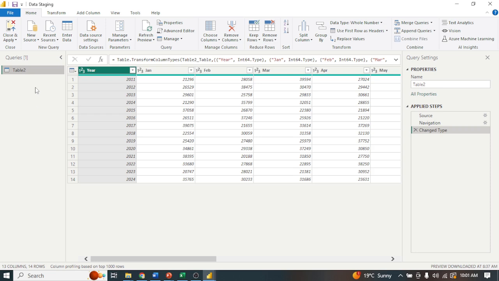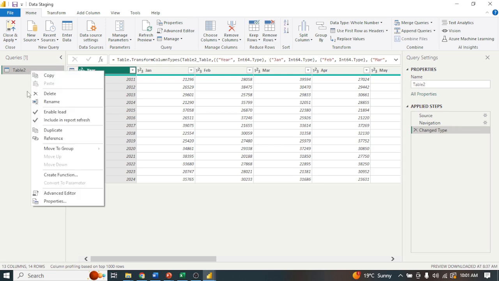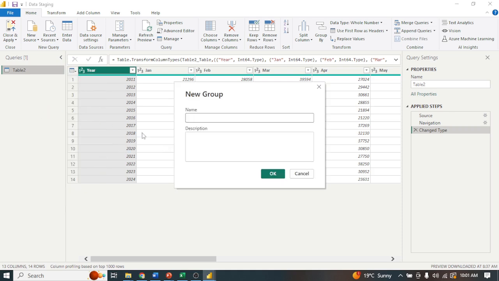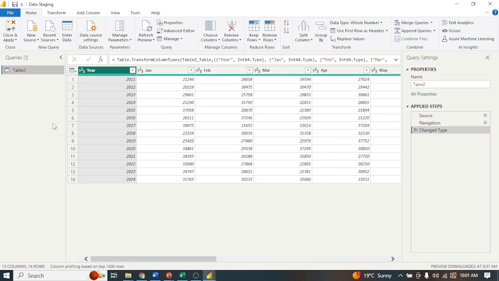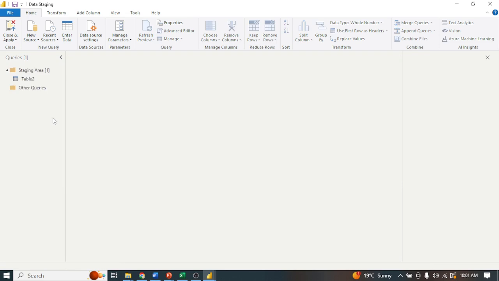So to create a staging area, first let me try to create a folder for staging the data. I'll right click here, then I want to create a group, a new group. This is staging area, then click OK. So we have staging area.